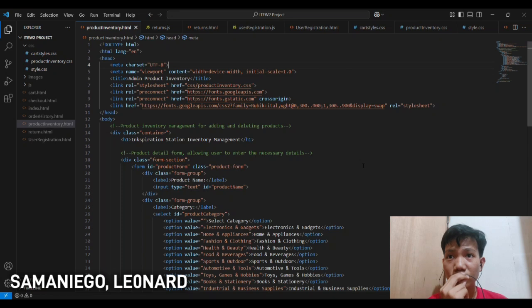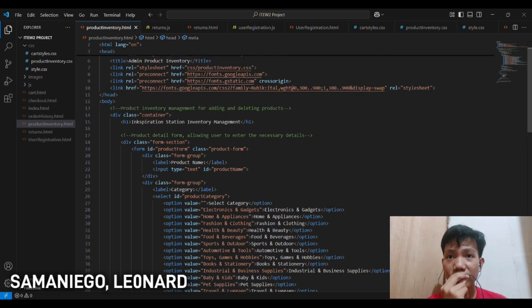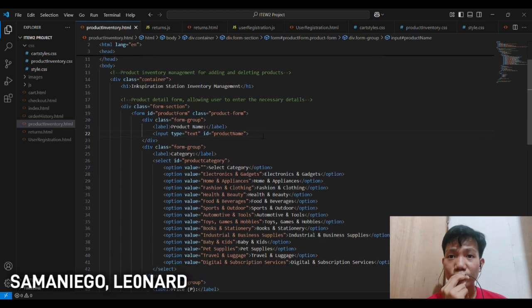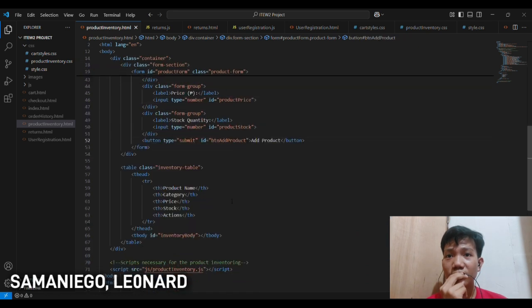Inside the body, we also have a container here. This holds all the necessary details of the form. And we have different forms here. The first form is for the product name, so we have a label and an input. The second form is the category selection, where users can select a product category, and it has a variety of options. The next form is the price, where users can input the price for the product. And next is the stock quantity.